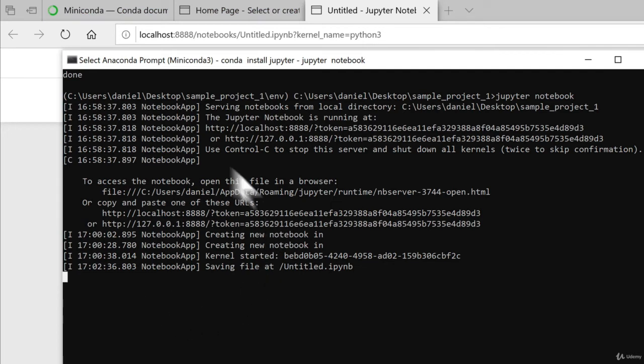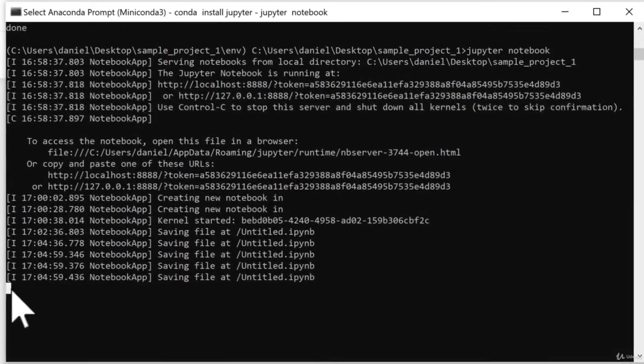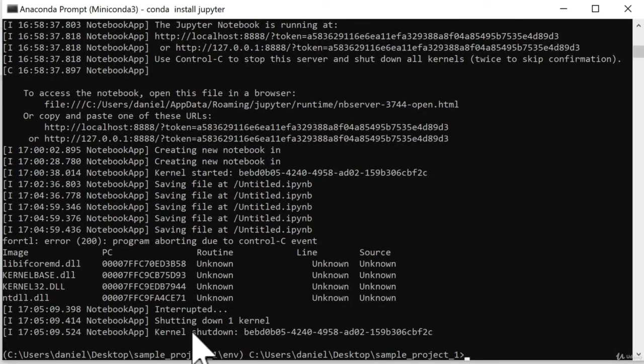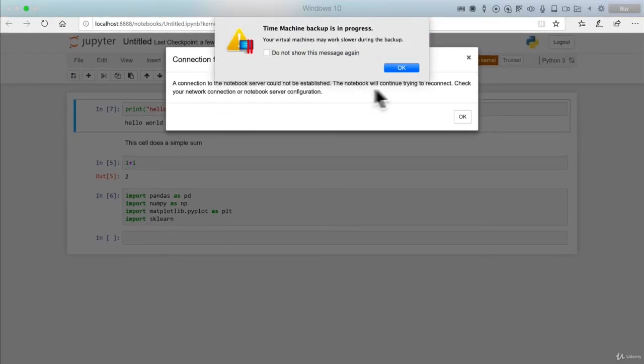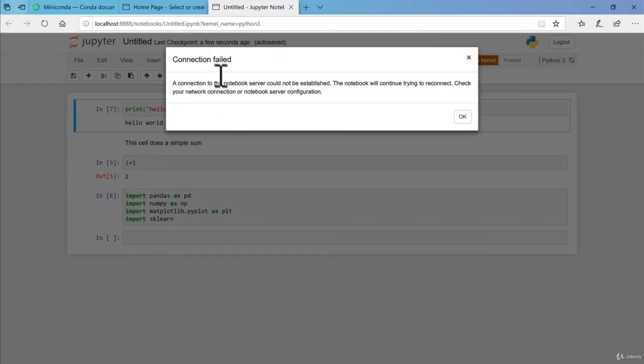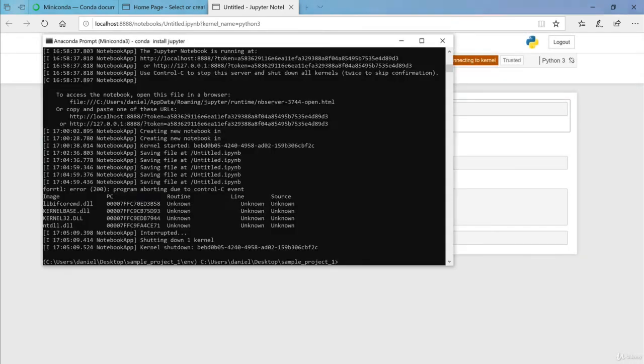But to close it down, we go back to our Anaconda prompt, and we're going to press Control C. So there we go. Now it says shutting down one kernel. Kernel shut down. The kernel is what runs our Jupyter Notebook in the background. So now you'll see here that the connection has failed to our Jupyter Notebook. So we'll go OK. That means we're no longer connected to it.